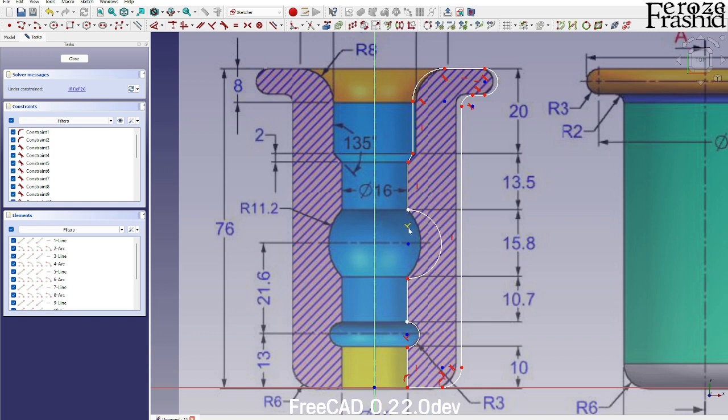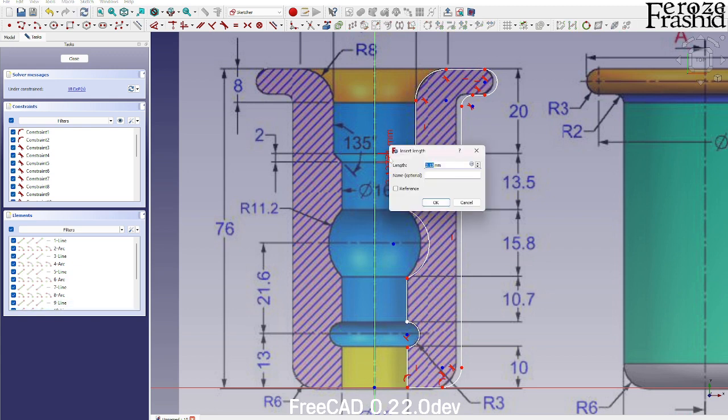Let me take this normal constraint away, and that detaches these two points, and make this coincident by pressing C on the keyboard. This chamfer is 2 millimeter. I'm going to make these two first, and on the horizontal it would be 2 as well.